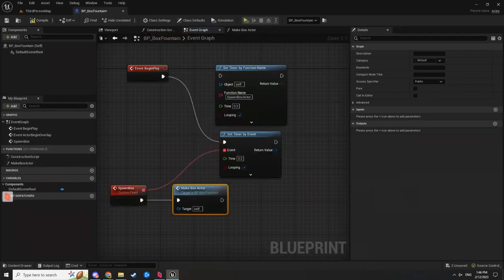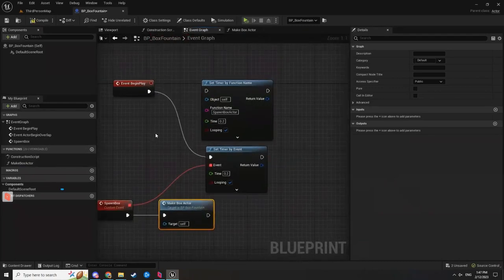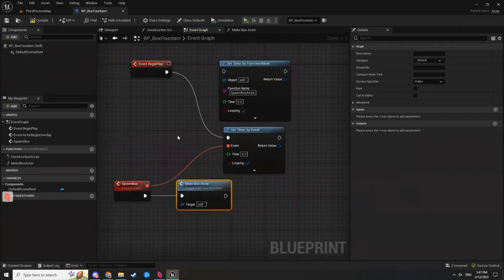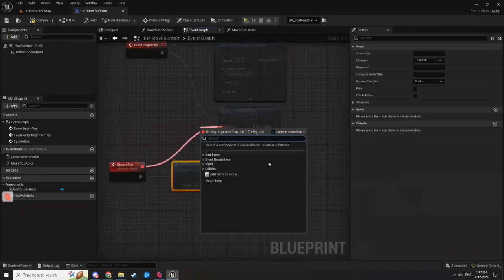There's a way to make it cleaner so that you don't have a wire going in from the event. Boxes. Yes. You want to? I can just create an event.